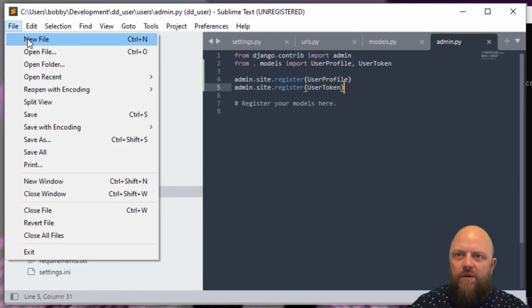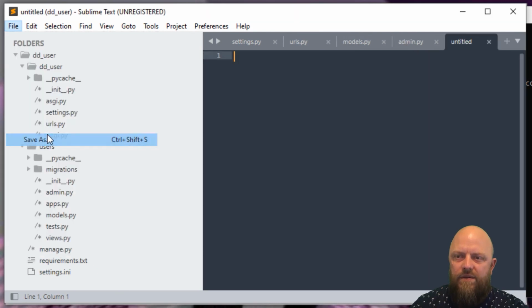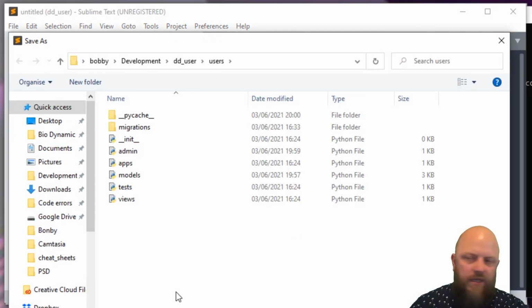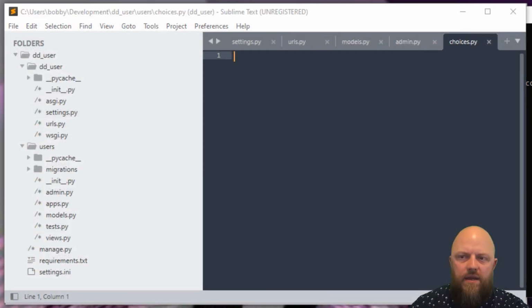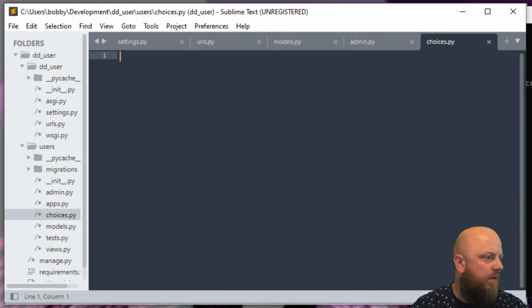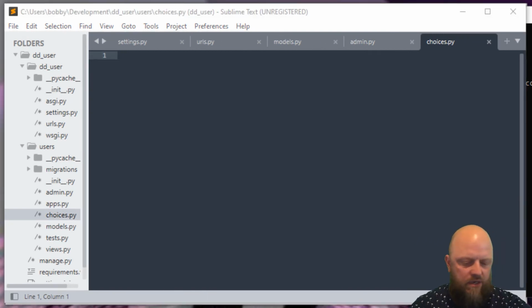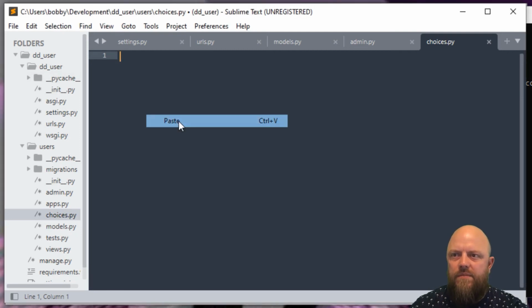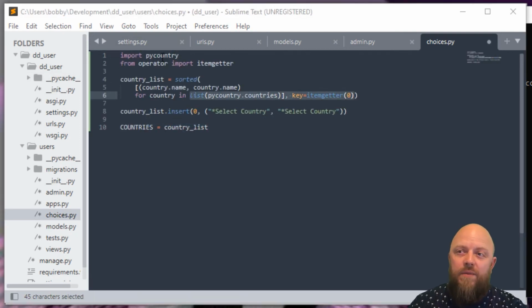So file, new file, save as, and this is going to be choices.py, and I'm going to copy and paste it across as normal, just because this video is ticking on now. And I'll walk you through what I'm doing. Paste. So what we're doing here is we're importing pycountry, which is the library that we've imported using pip, and we're then using itemgetter, which is required when we're using sorted, which you can use in Python.